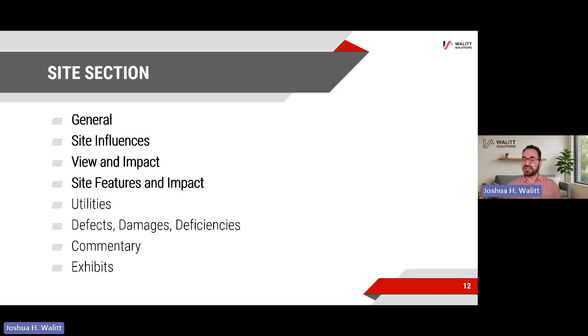Okay, let's talk about the site section. Site section has a lot of very familiar and common sense subsections, right? It has some general information. We already have a site section that has general information. We are going to look at that though, because there's a few added items. We have something for site influences, view and impact, site features and impact, and then we have some other items like utilities, defects, damages, and deficiencies.